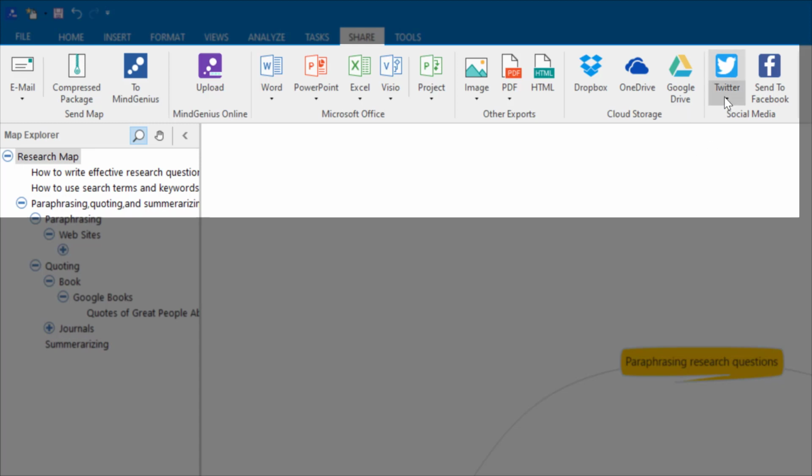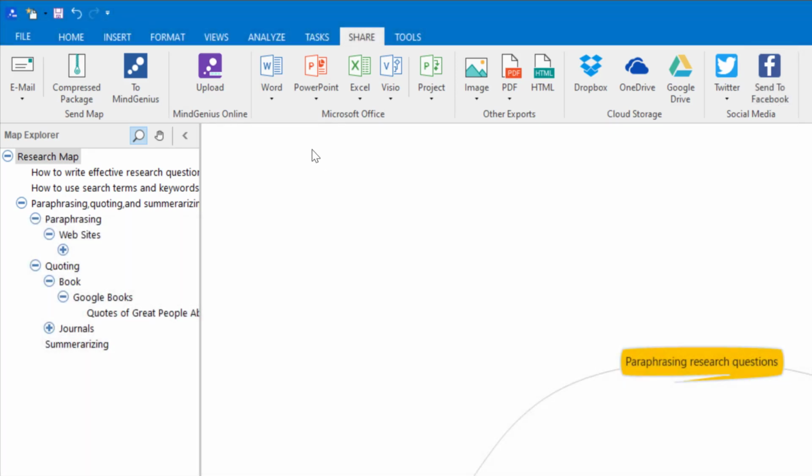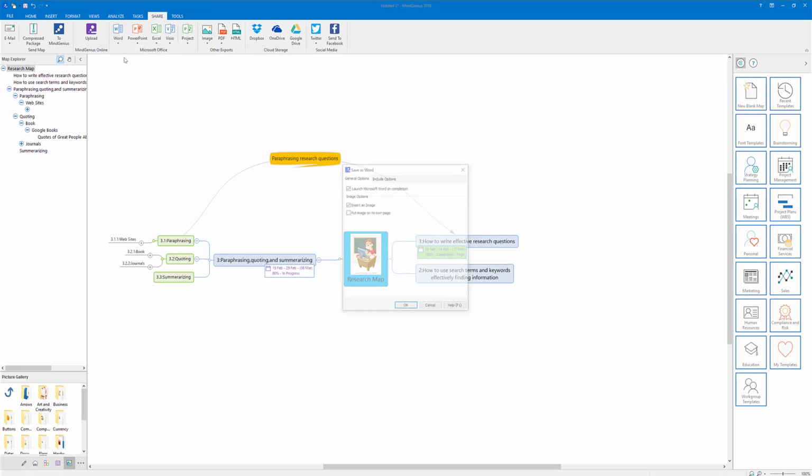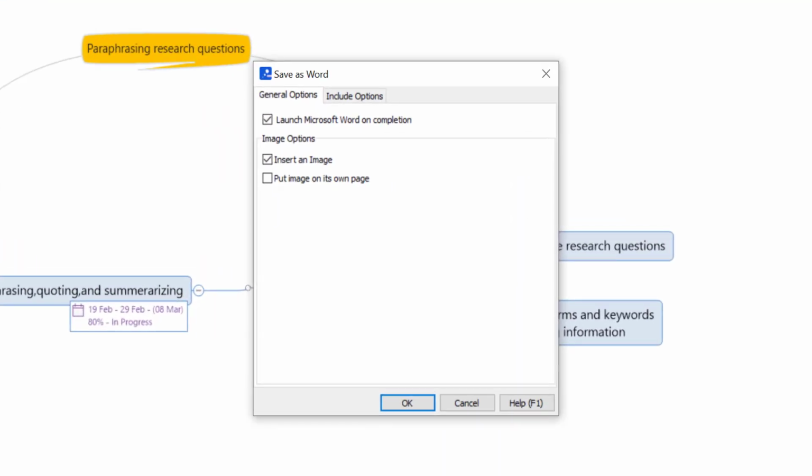But also you can send it to Twitter and Facebook. So you've got loads of options to export this. Export this to Word. Click a little arrow underneath and select Options first. So you can set up how you want it to export. So I'm going to have launch Microsoft Word on completion. That's what I want.